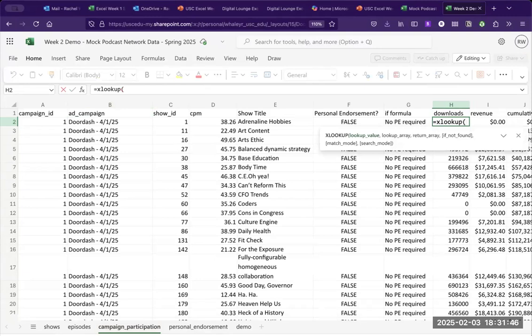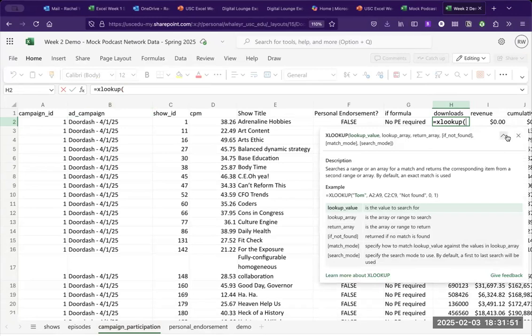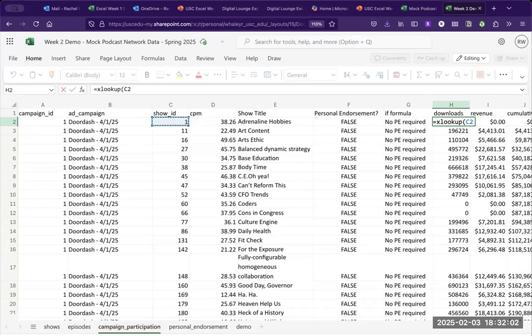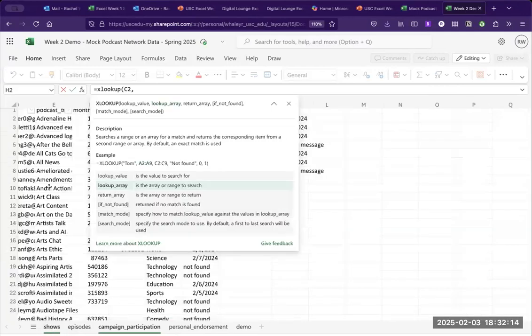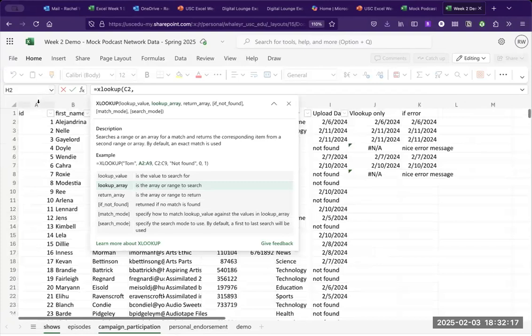What's my first argument? My lookup value I want to use as my bridge to my shows tab. ID, seeing a few people mousing ID, okay, great. My ID that's sitting here in C2, so I've got XLOOKUP, C2, comma. What's my next argument? Where am I going? Shows, fantastic. Where in my shows tab? My ID column. In this case, I'm just going to select this whole column.